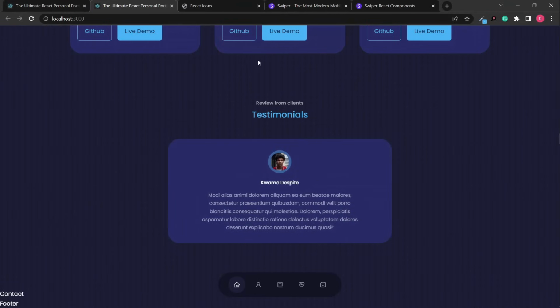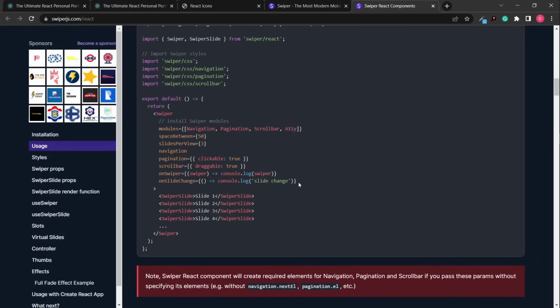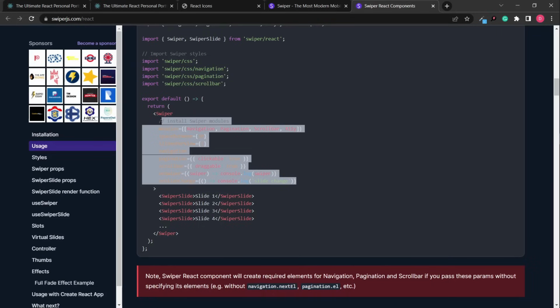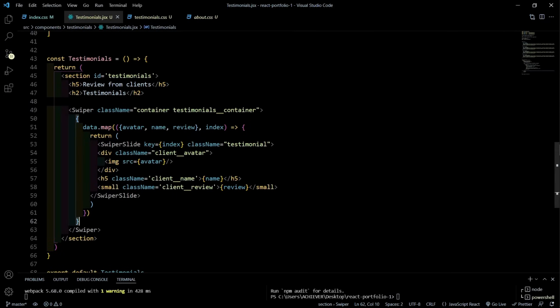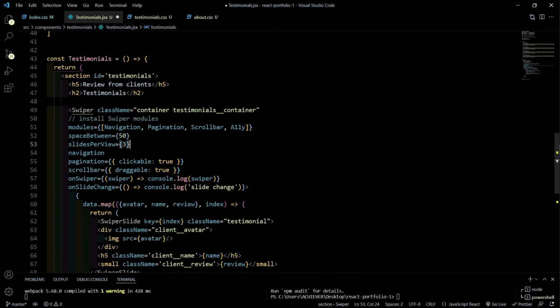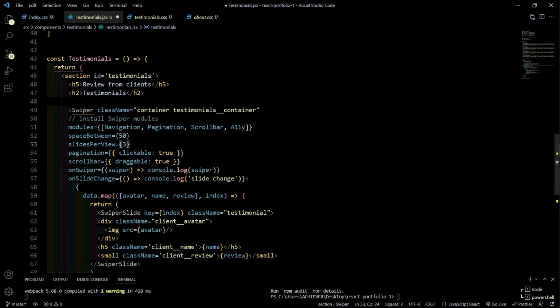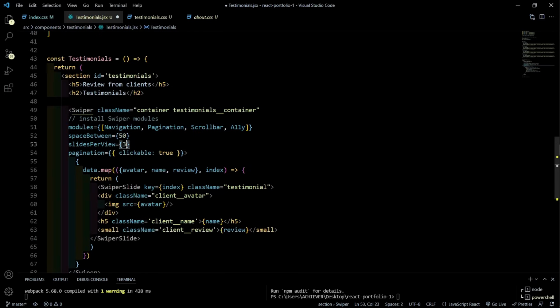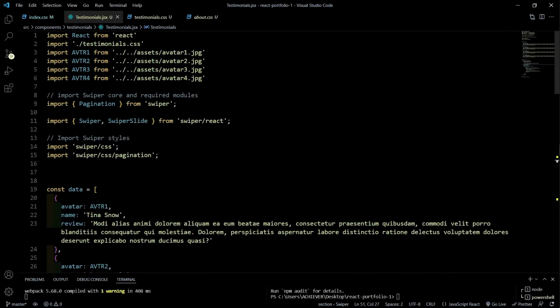Now let me go back and copy this. Let me copy this, go back to the project, and that is going to be here. Inside of this, let me just paste it. And as I said, I don't need a navigation, I don't need a scroll bar as well. I'm actually going to remove all of this. I don't need the console log and all that, but the slide per view here is only going to be 1, and the space between is going to be 40 pixels. Save. Actually, let me just remove this navigation and all that. I don't need them, I only need the pagination, and that is what I'm actually importing from here.